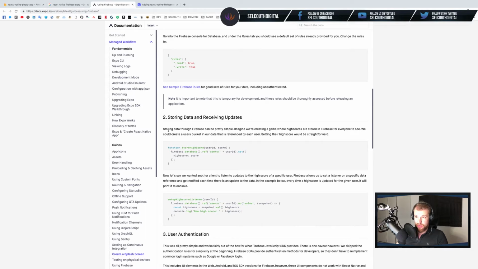So now storing data through Firebase can be pretty simple. Imagine we are creating a game where high scores are stored in Firebase for everyone to see. We could create a users bucket in our data that is referenced by each user. Setting their high score would be as straightforward.